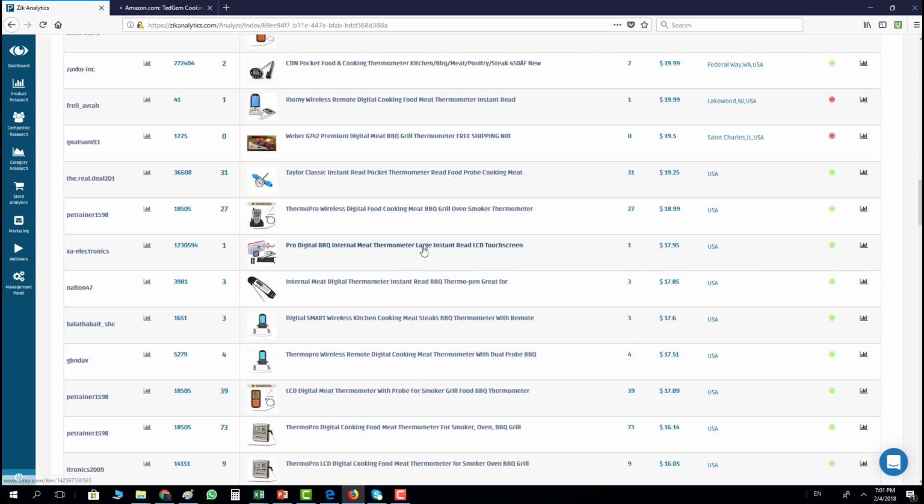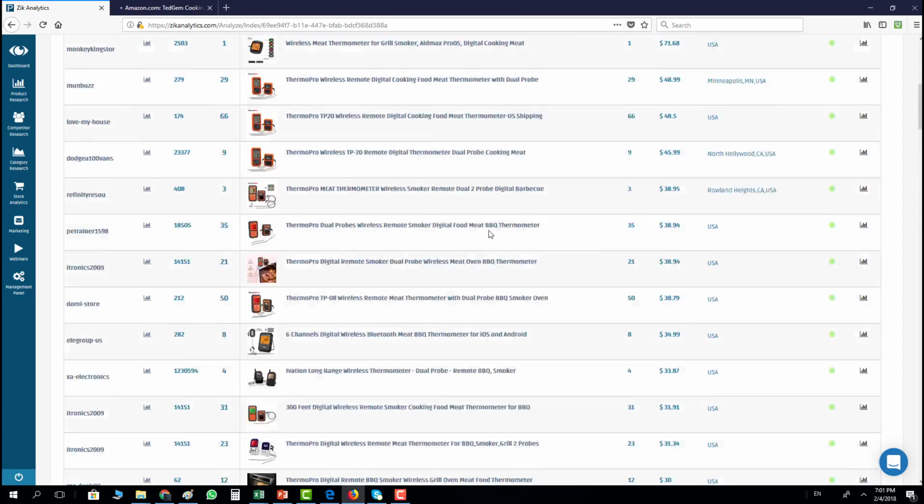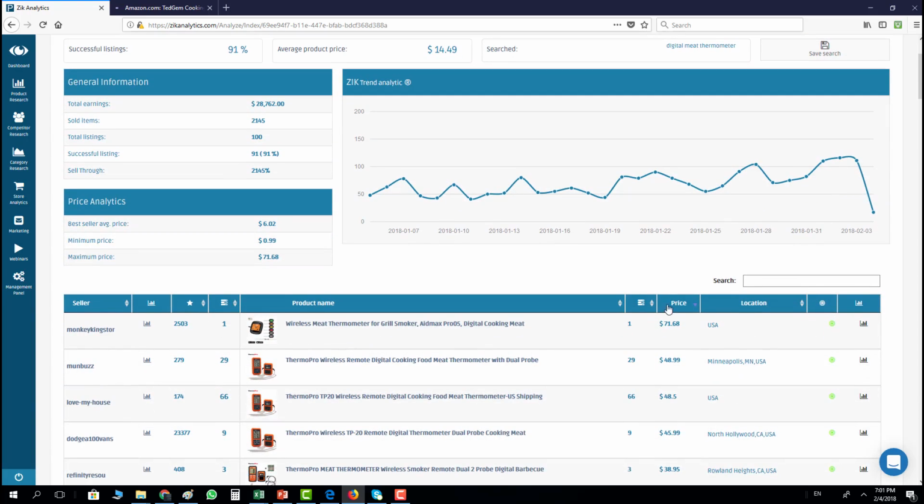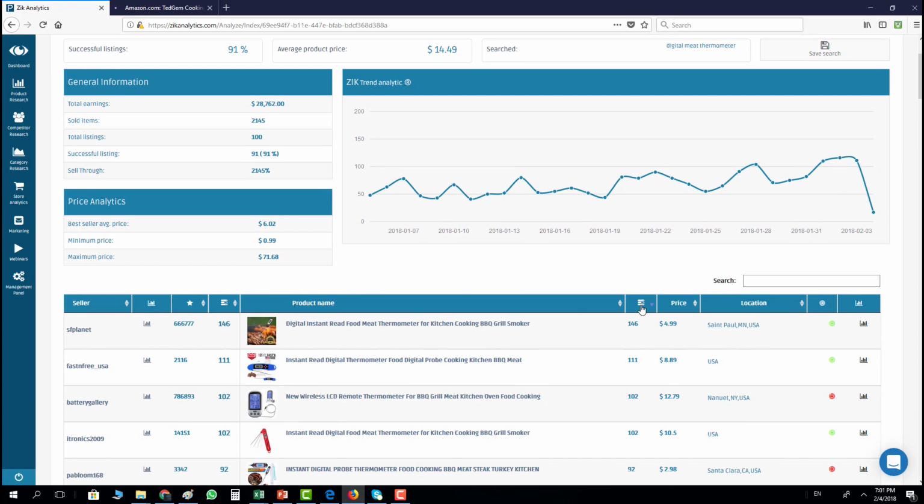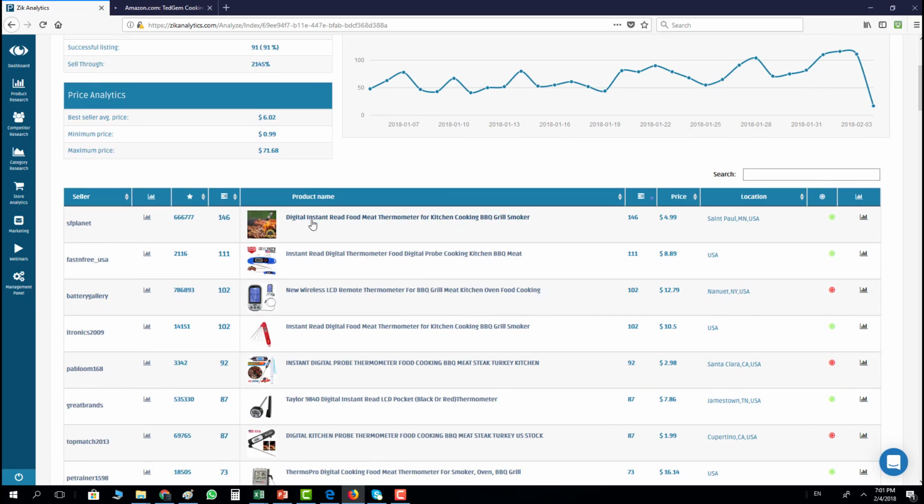How do we find these keywords? It's very easy. I will go back to the beginning, to this part. I will organize it again from the most selling to the least, like it's ordered automatically all the time. Every time you're doing niche research and product research, while you're looking for items, always learn the titles. Go through the titles very slowly. Understand what is happening here, what is repeated. So we see digital instant read food meat thermometer for cooking, for kitchen, barbecue, grill, smoker.